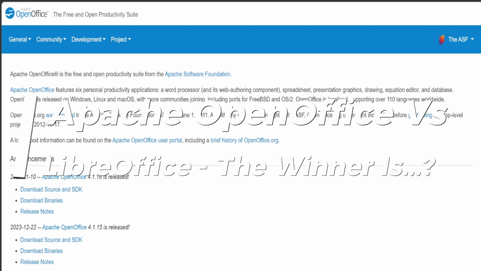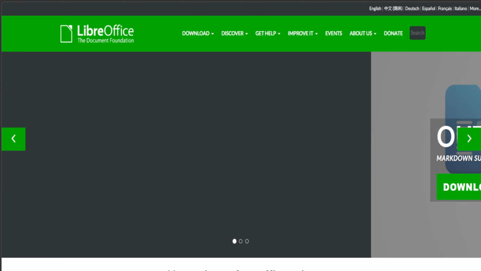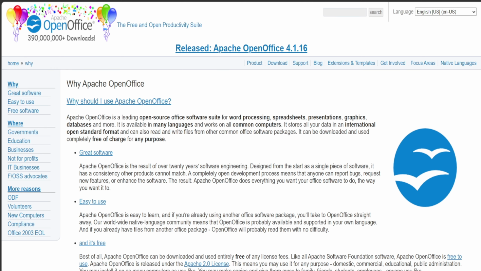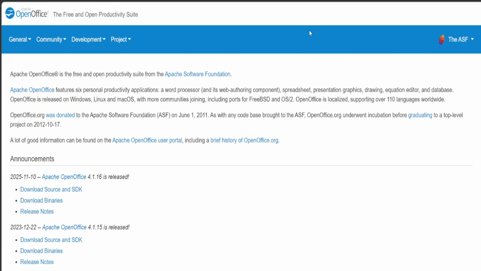OpenOffice versus LibreOffice, which is a better word processing tool? So it is going to be doing that for both tools. But when it comes to free office suites, OpenOffice and LibreOffice are the two biggest contenders. Both offer the mentioned word processing, spreadsheets, presentations, and definitely much more.